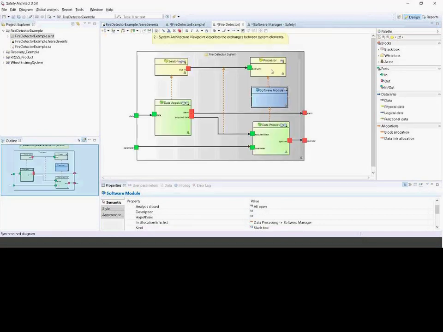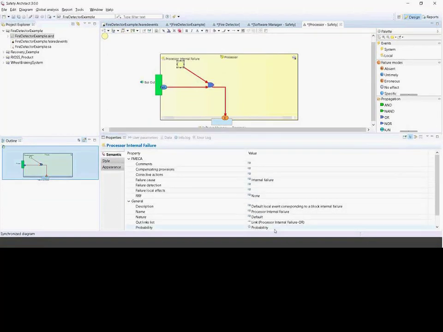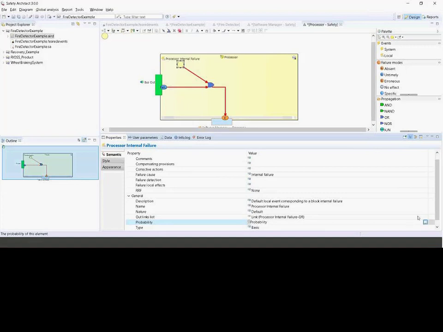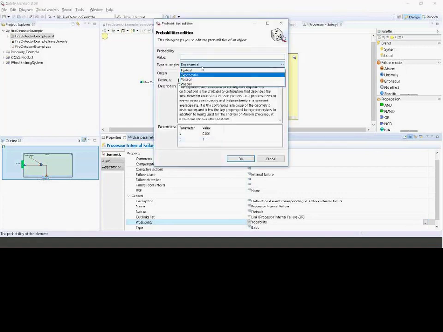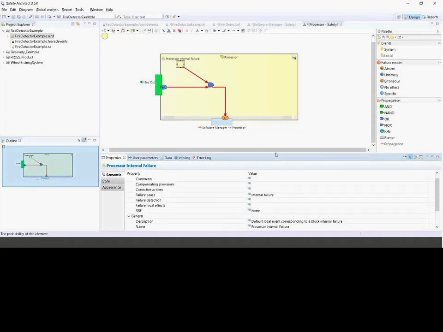I can do the same analysis in the hardware component. For example, here in the hardware component, you can have the internal failure of your component, and you can define the probability of failure of this component. For example, you have a predefined probability function. You can use it then and define your probability of failure of this hardware component. This is the safety viewpoint, for example, of the element.